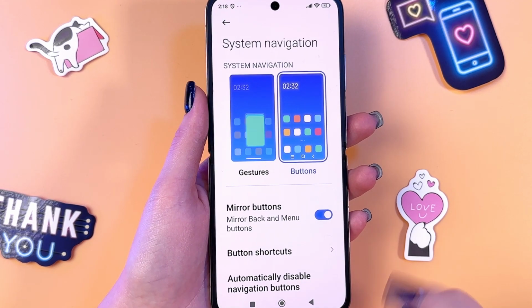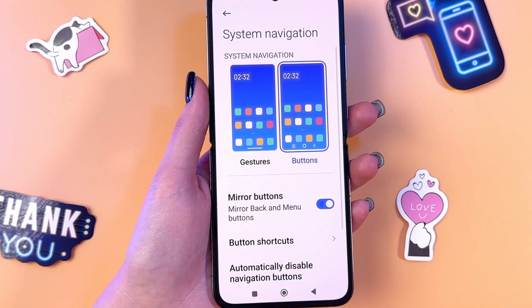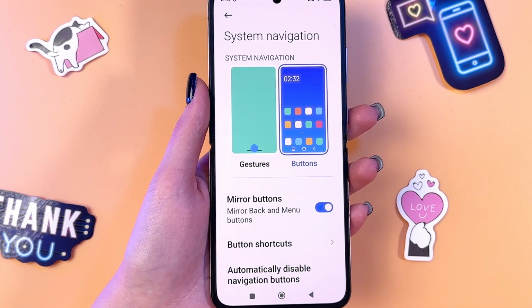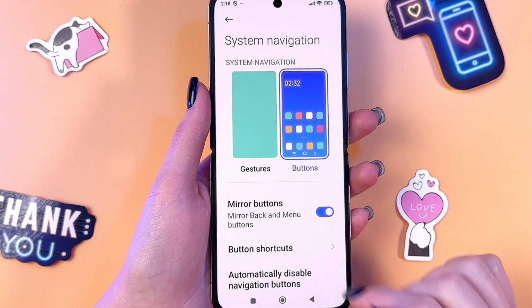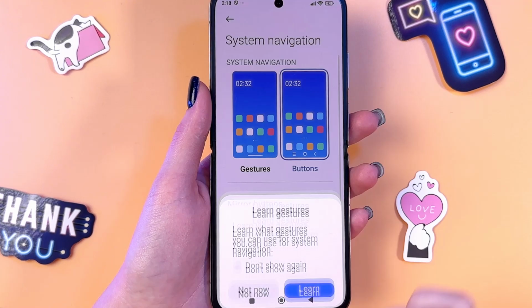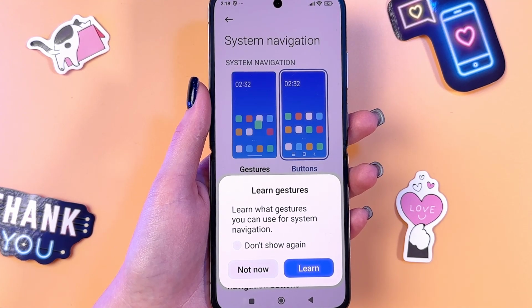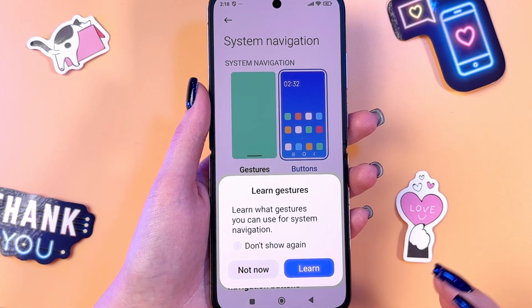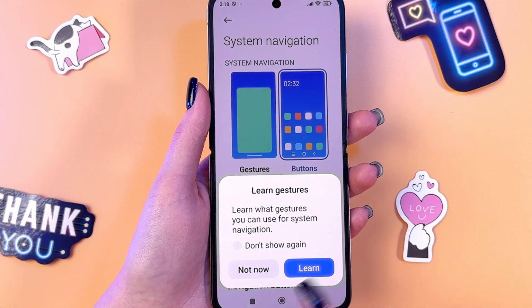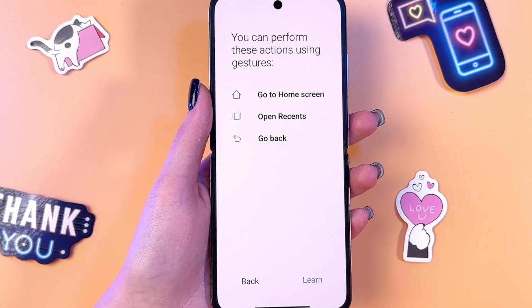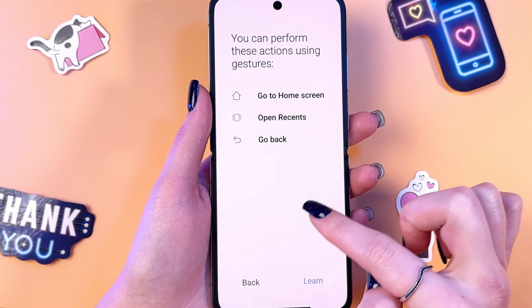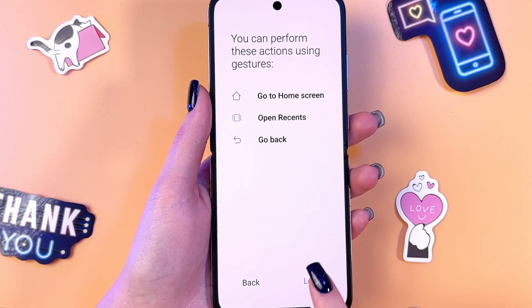So here we got two options, buttons, like in my case right here on the bottom of the display, and gestures. So to enable gestures, we'll need to switch to the gestures, and here we can also see the guide how to use the gestures. So let's select to learn, and now you can see how to perform these actions.